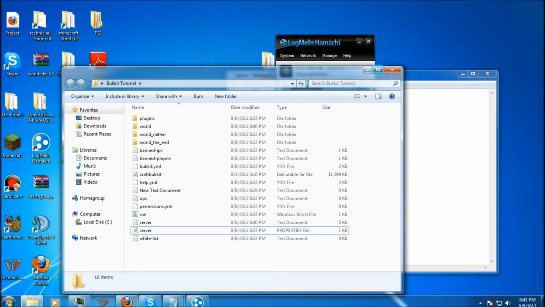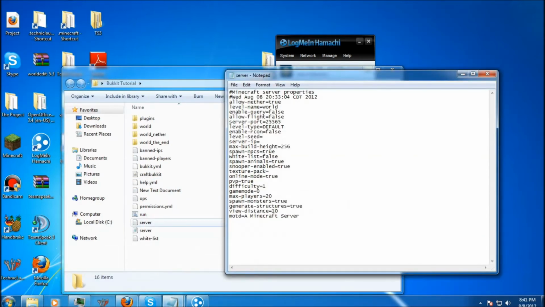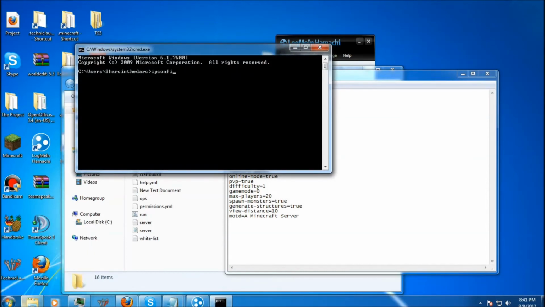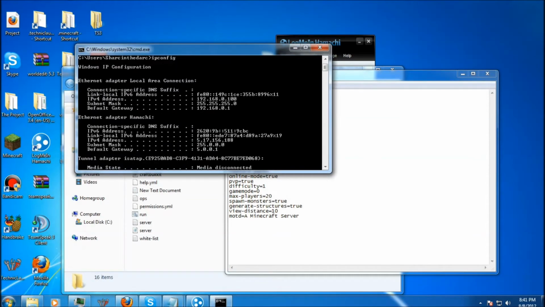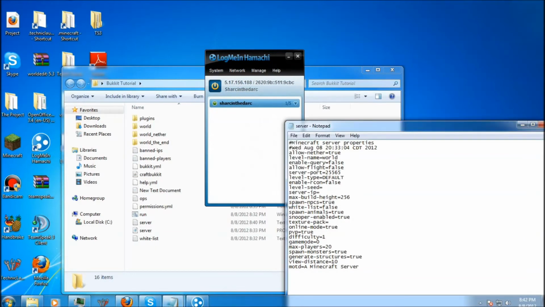Alright, so once you got all that done, you're gonna go to your server properties. Open your CMD. Type in ipconfig again. This time, it's gonna say Ethernet adapter Hamachi. Now, this is where it gets... Oh, I don't think you even have to do this. It tells you that. You don't have to do that, but anyway. Sorry, the IP is right there. Mine is apparently 517.156.